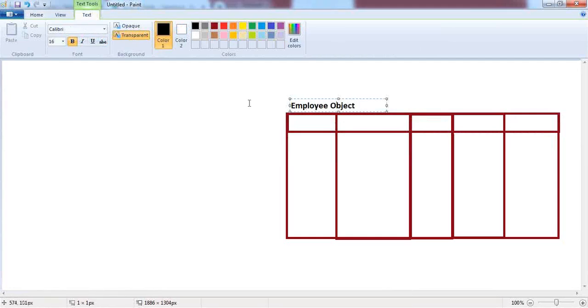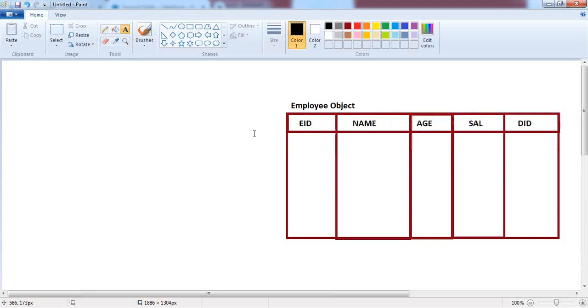So this is my employee object. In this employee object, I'm having these columns. Like I'm having that employee ID column, name column, age column, salary column, department ID column. So these are the columns that are there inside my object.